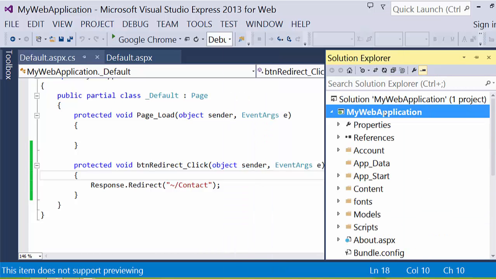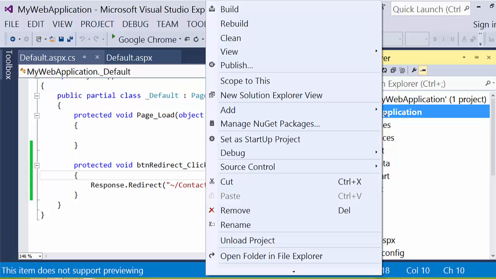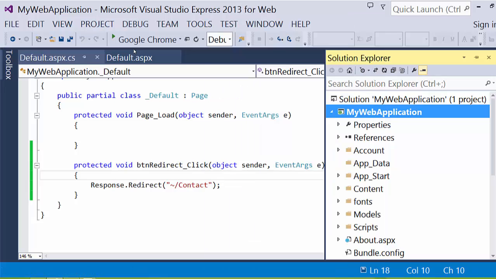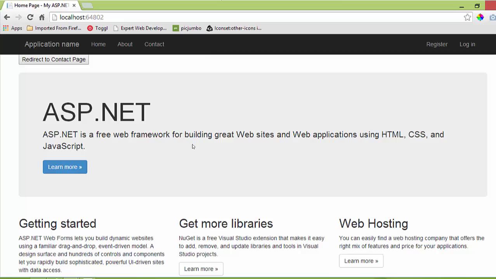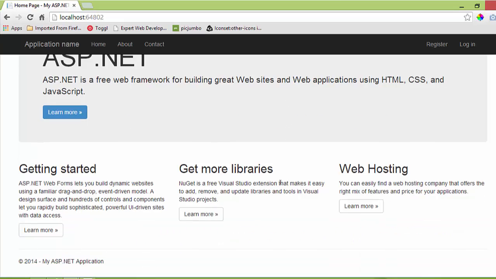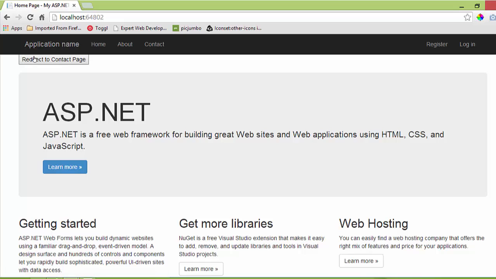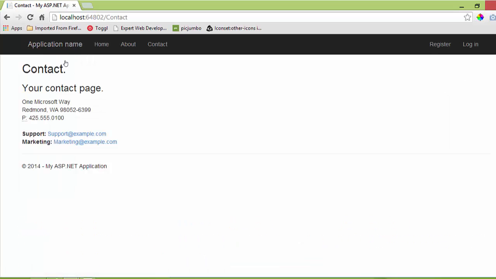So I'm right clicking on my web application, which is the project name, and view in browser. So here we are, and this is the default page that is being rendered within the master template that contains this header and this footer. And you can see I added a button that said redirect to contact page. So I'm going to click that button. And as you can see, it called the response.redirect method and redirected me to contact.